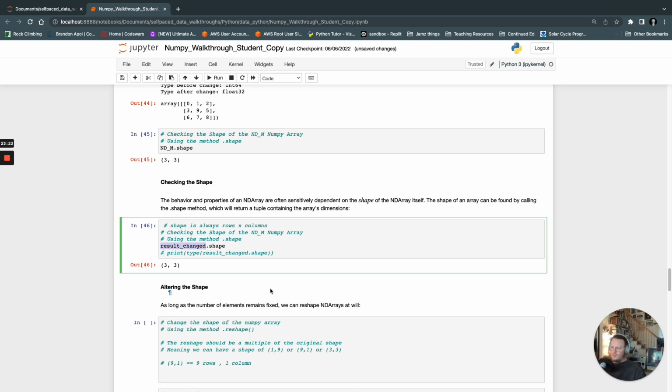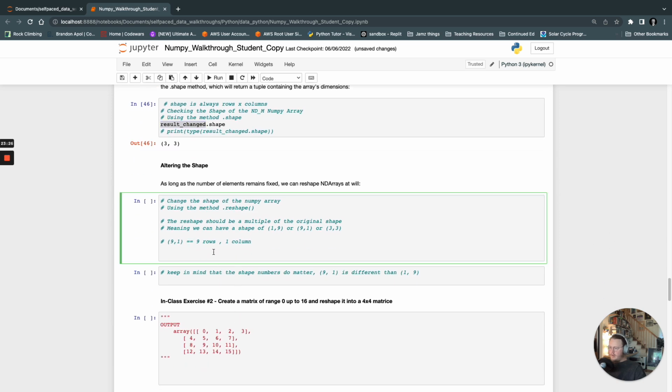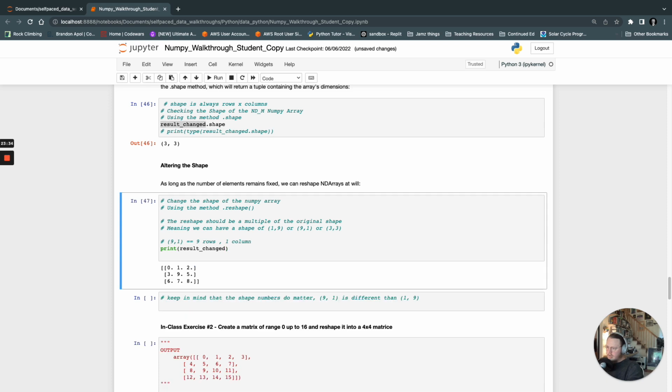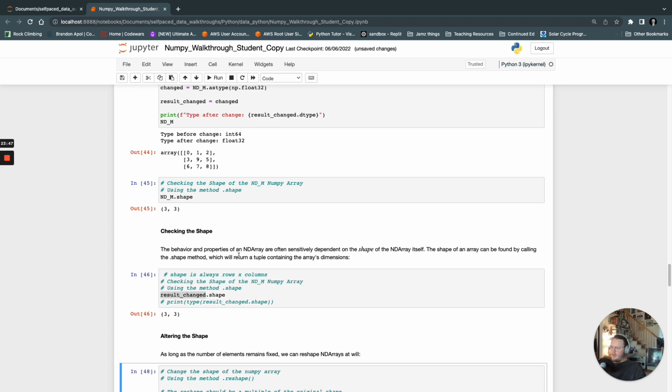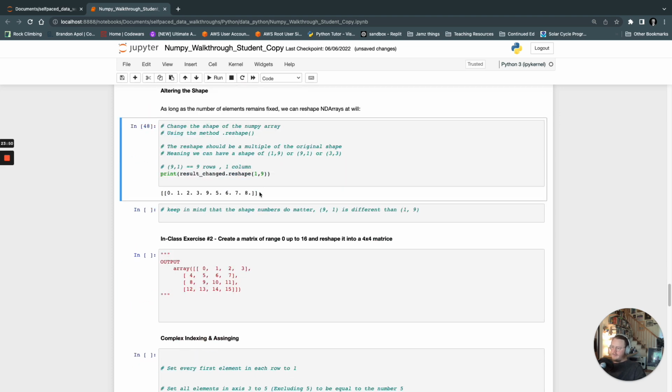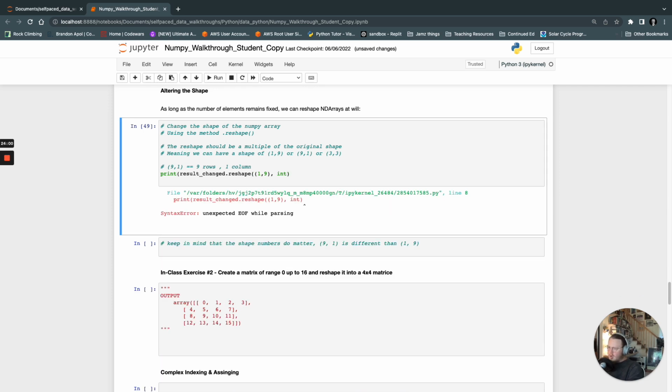And let's see, what else could we do? We can change the shape. And then I'll send you off for an in-class exercise. So things we can do here, we can say print result_changed, which we already have. Let's just go ahead and look at that. Great, fine. But what if I were to use the reshape function and say I want it to be 1 high by 9 long? And sure enough, there we go. We get that now. And you may also notice that it was the same numbers, but we did change it to floats. And I wonder if we can do this. Nope, won't let me do that. That's okay.